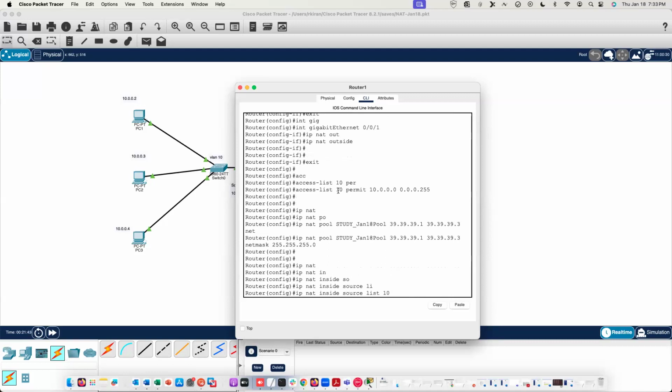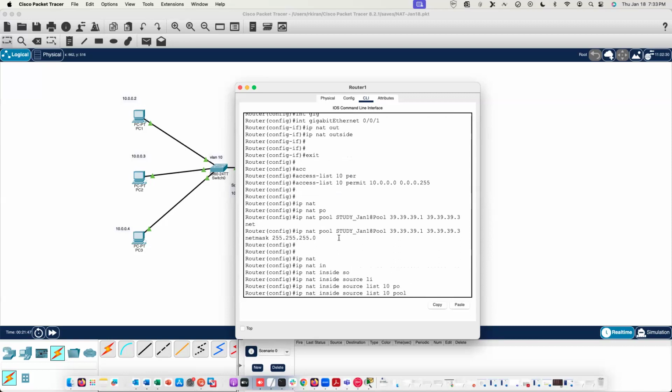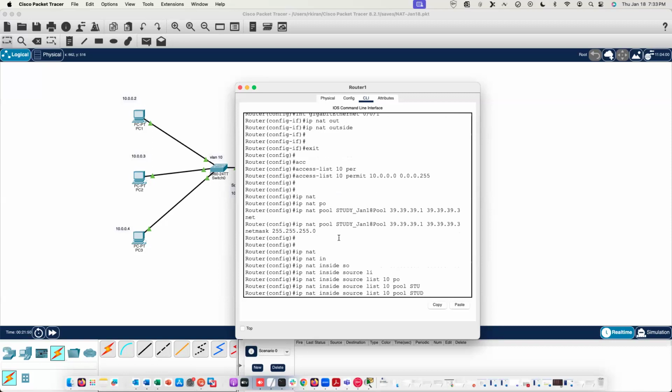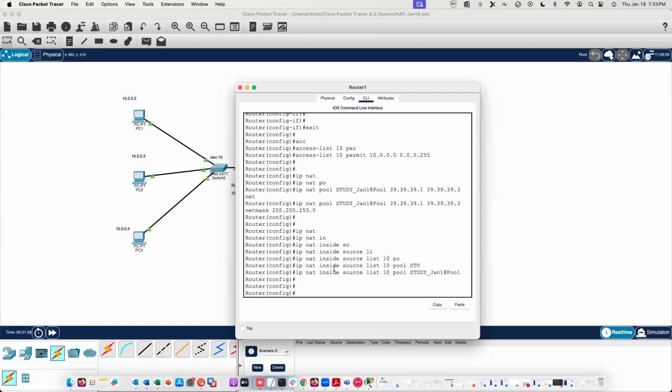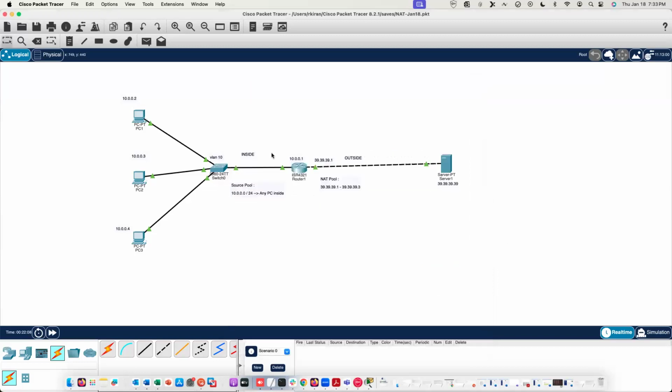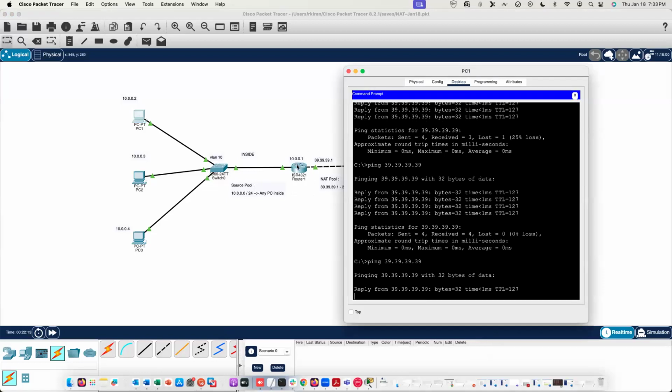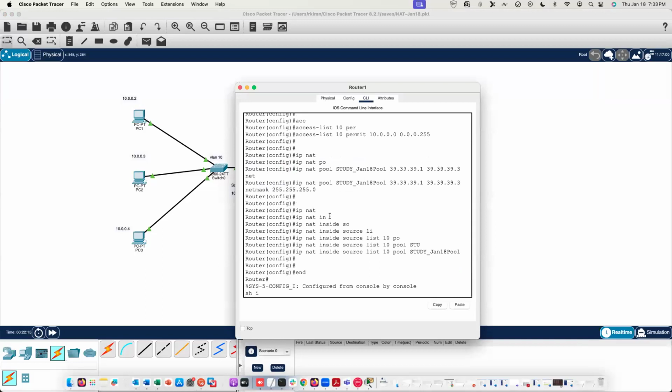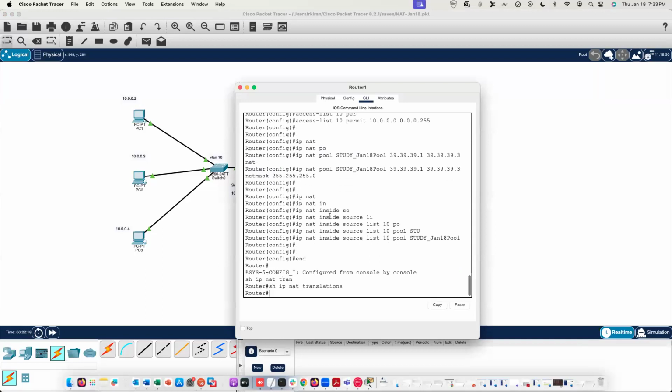Okay, and then let's define the ip nat inside source, which should be list 10, whichever number we created here, that should be the source list, and the destination should be pool, and then define the pool name, study_Jan18_pool. Okay, so I created ip nat inside source. The source should be this list, which is any of these IPs, and the destination will be this pool. So now any of these IPs will be translated to this pool. So now let's go ahead and generate some pings, and then check the NAT translation here. Show ip nat translations.